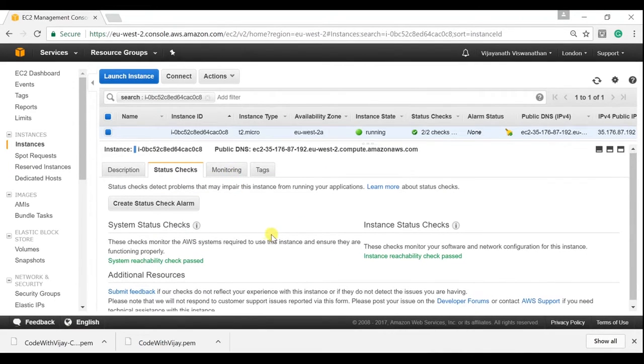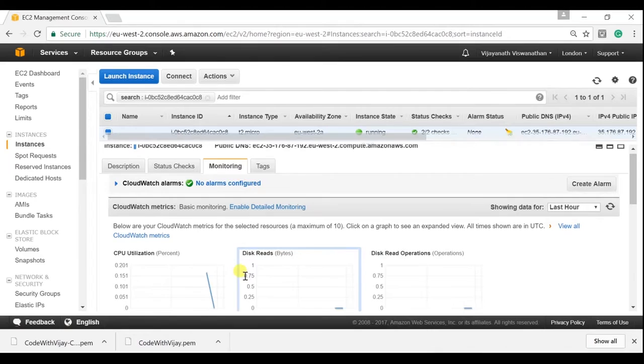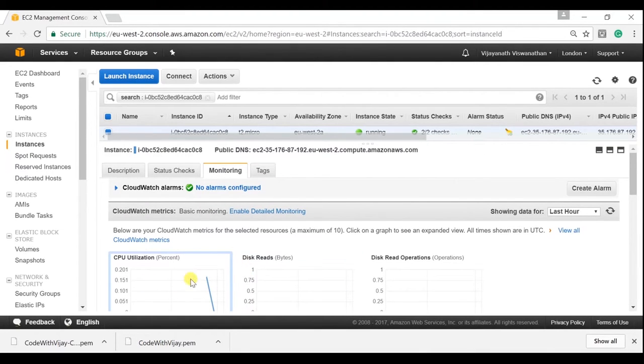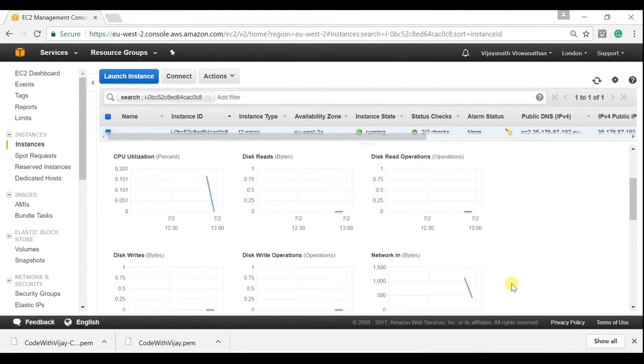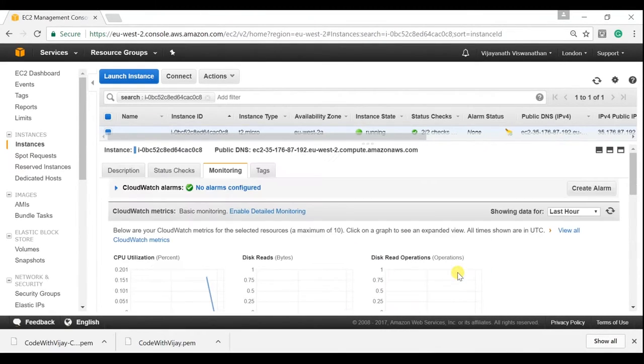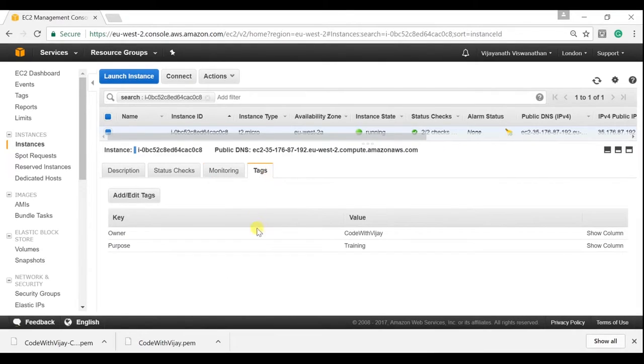Status check, we can see status check. We can monitor as well. If you see, we can see a monitor here. That is not real time, I think that will update every 5 minutes. We can see things like CPU utilization, disk operations, disk writes, network packets, and all those settings here. And the tags: if somebody is looking at the instance that we have created and wants more information about it, then we'll get all the information here.